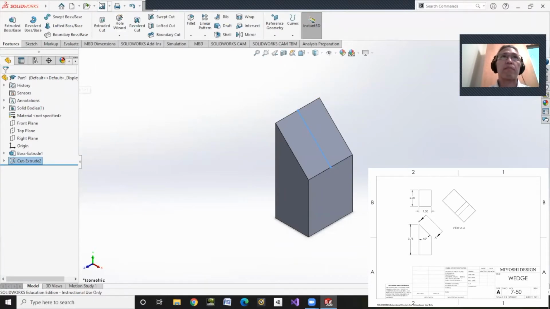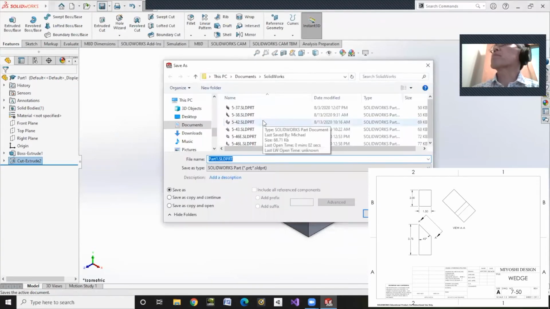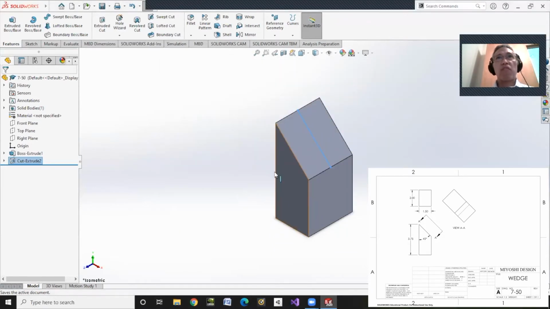So I will go ahead and save this up. And this is part 7-50. Okay, and I'll save it up, and then I'll go to the next one. So fairly simple. We're going to do the same process for each one of these models. We're going to draw the top view. Then we're going to extrude it up, and then we're going to cut it off.